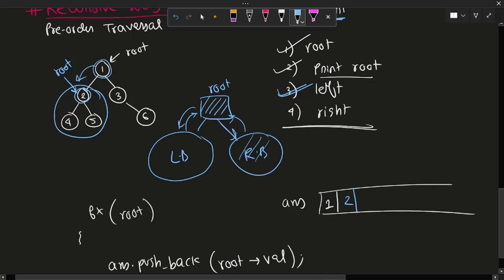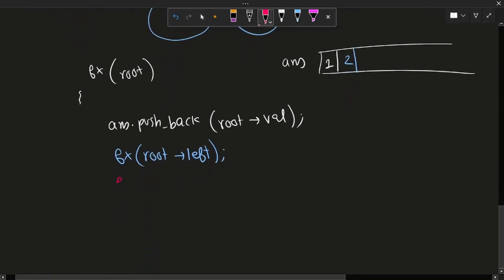Now after performing the left branch, we'll move to the right branch. This is our right branch and this is our left branch. After completing the left branch, we'll move to the right branch and treat 3 as our new root and perform the same operation. So again we will call the function after performing the left branch, and we'll call the same function and perform the right branch. So we'll have root right.